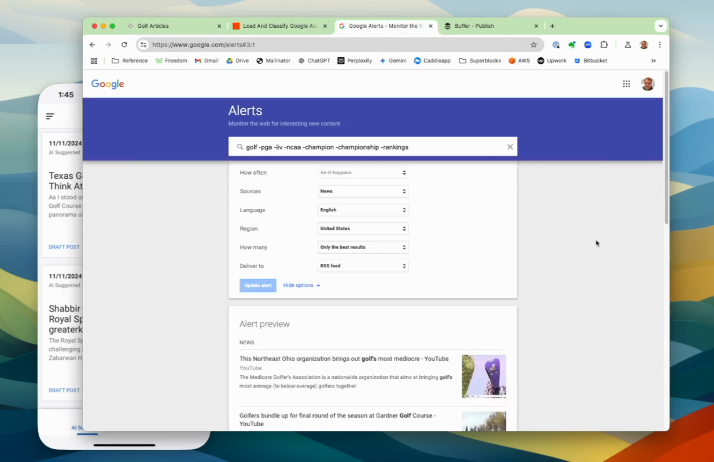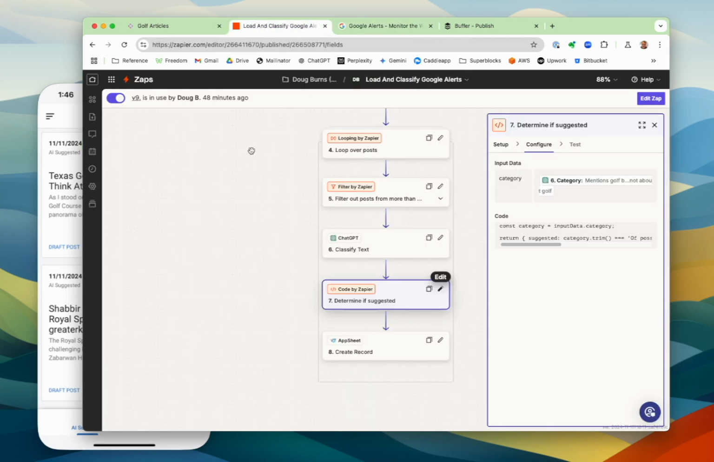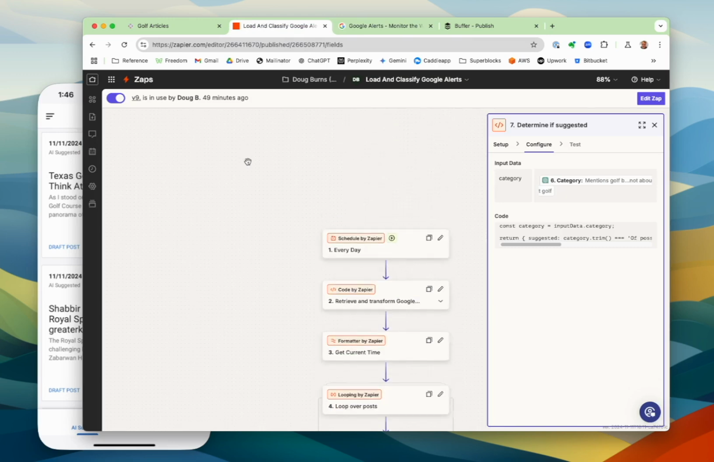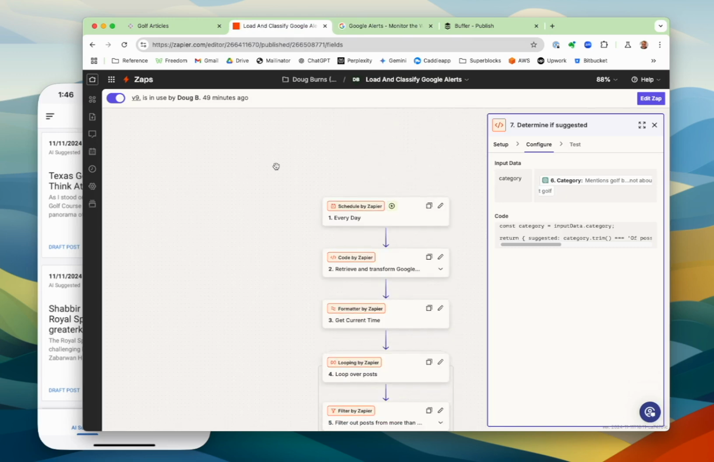All right, this is the Google feed that everything is primarily coming from. You see I have a search set up for alerts with golf, minus these particular things, which are more about professional golf that might not be as much interest to these particular golfers. So I basically get a feed of articles from this, and from there, I'm using Zapier, which is a tool for building automations, to run through this workflow.